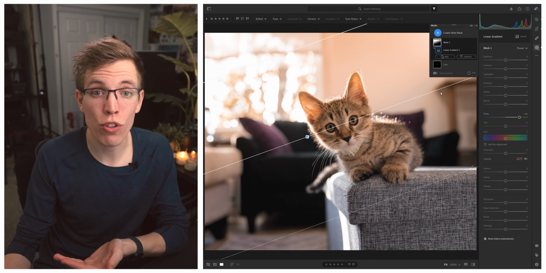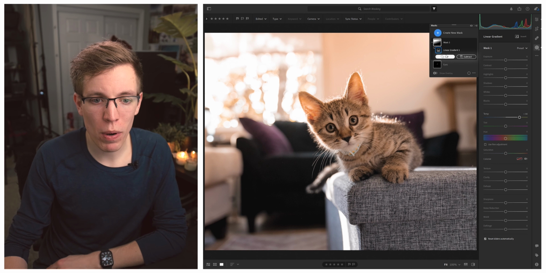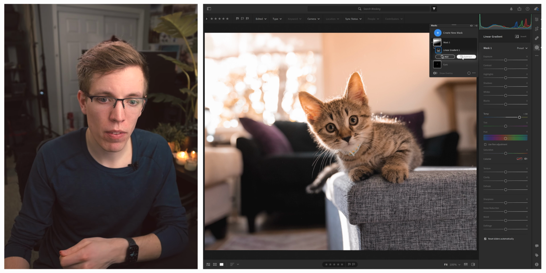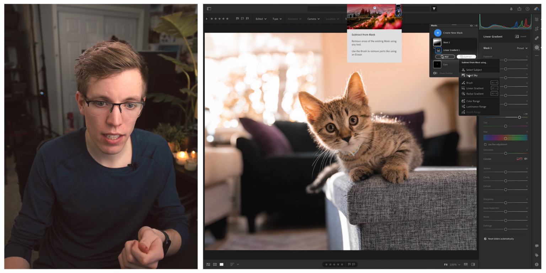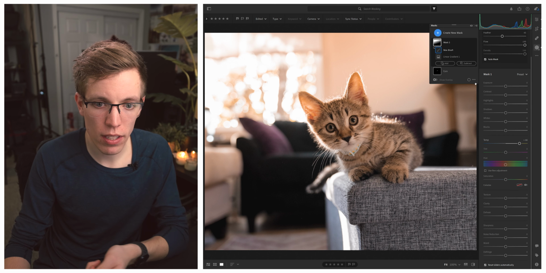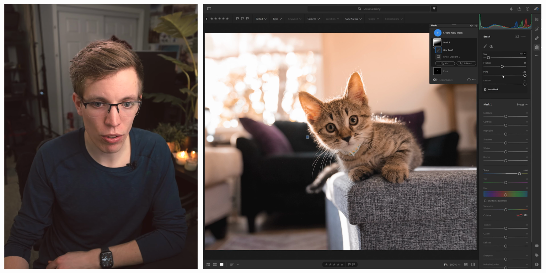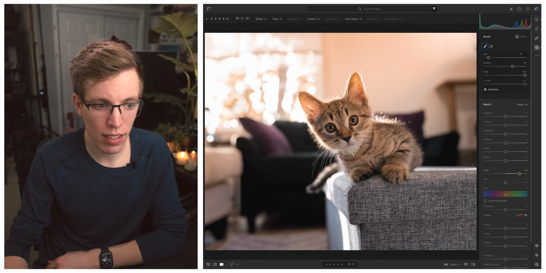So I'm going to turn to the brush tool. But rather than adding to this mask, I want to subtract an area from it. So I'm going to hit Subtract, choose the brush tool, and then I'm just going to paint over the area where Beanie is so that I can get rid of him from this mask.